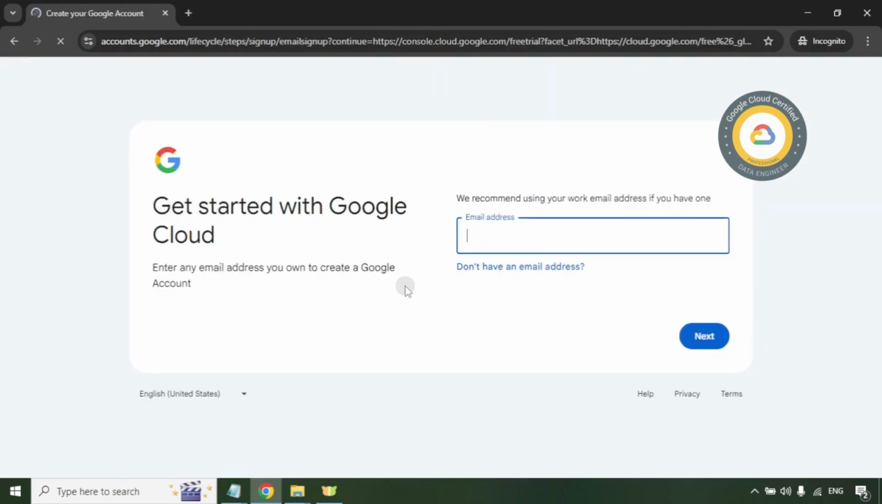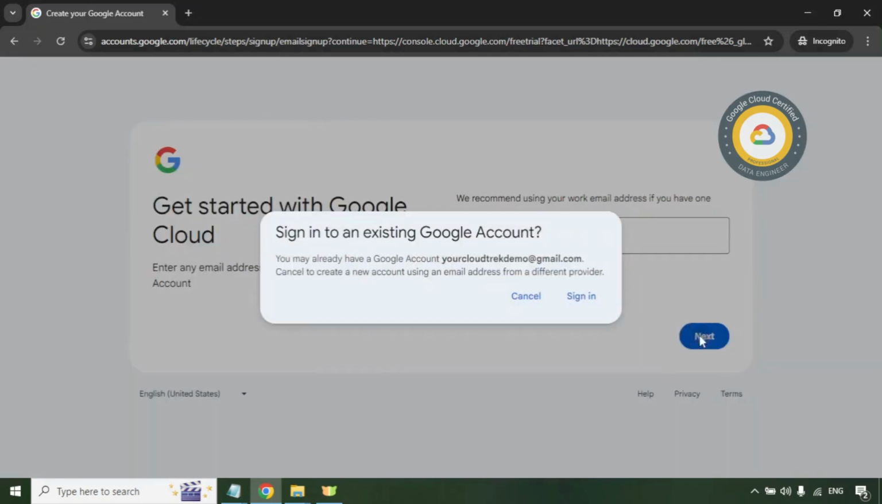Google may ask you to add a debit card or credit card for validation. Do not worry, you will not be charged unless you manually upgrade your account or exceed the free limits. This will not happen. I mean, $300 is more than enough to learn Google Cloud for your certification examination, right? So now let's enter the email address at gmail.com. You can give your email address here and click on next.